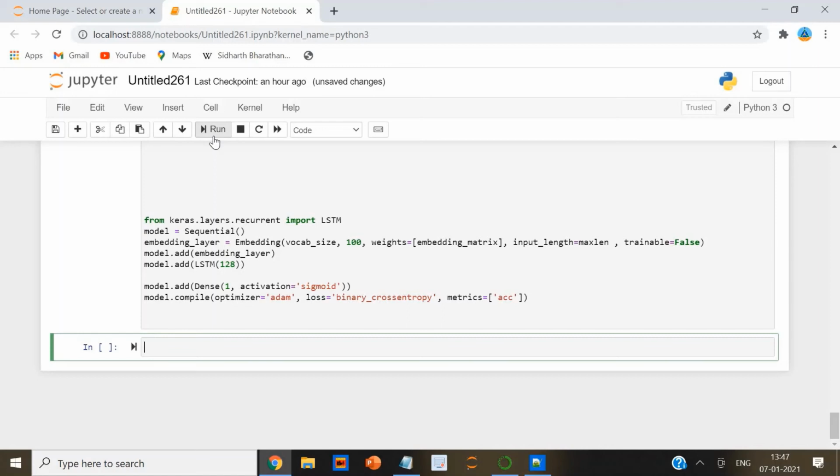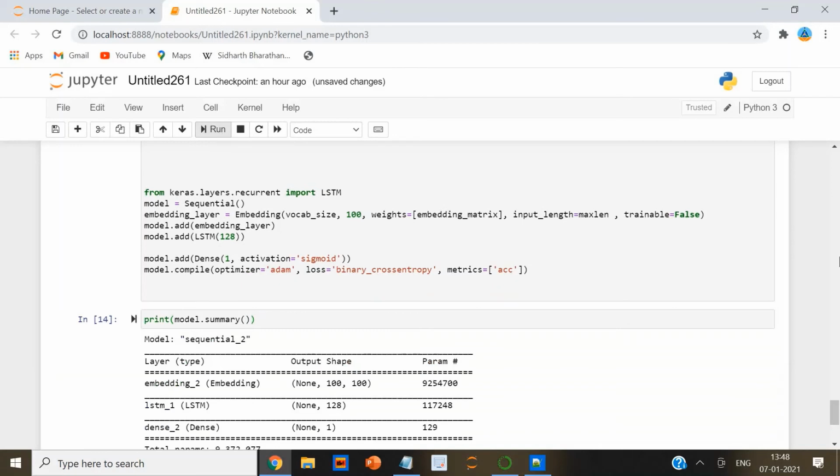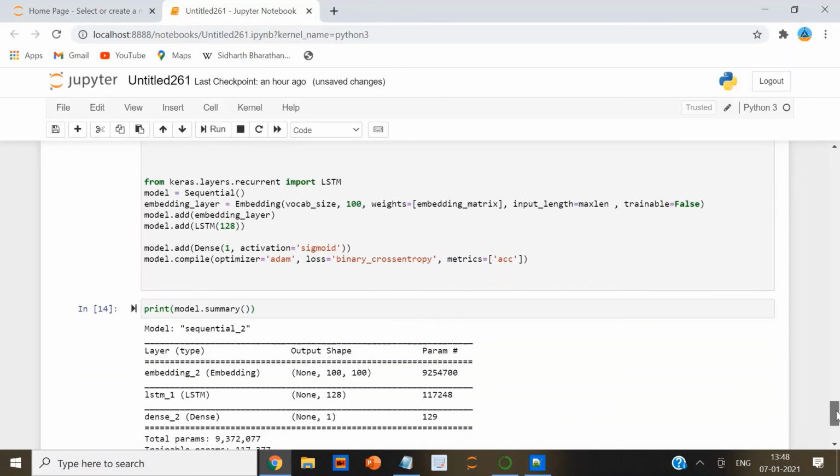In this script, we started by initializing a sequential model, followed by the creation of the embedding layer. After that, we created an LSTM layer with 128 neurons. You can see the model summary here.